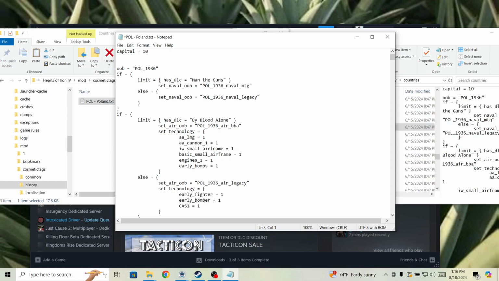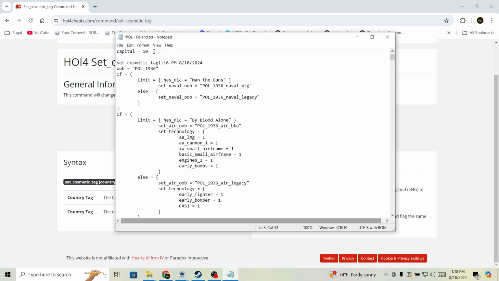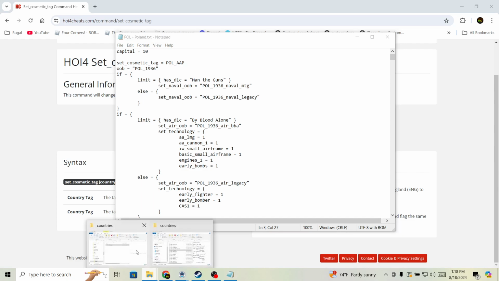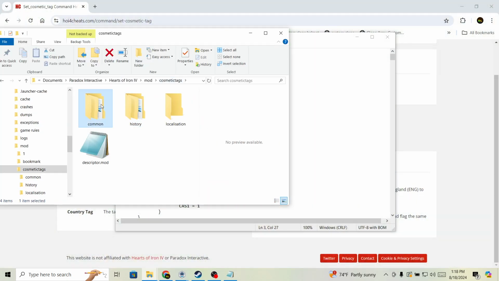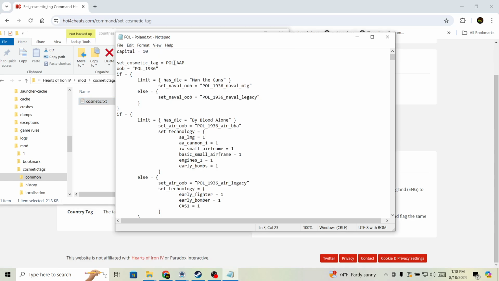And I believe the thing is set underscore cosmetic underscore tag, and I'll check. Alright, so I'm checking their little page right here. But basically, it's set cosmetic tag equal, and then the tag's name, which is poll underscore IAP, I think. I'll have to go double check now. It's always good to be safe. There we go. So now it will make it as poll underscore AAP.